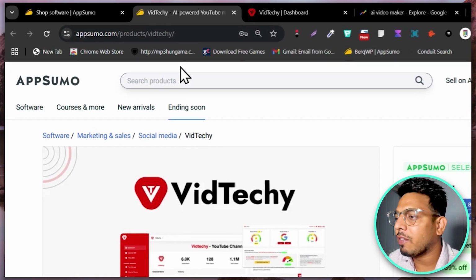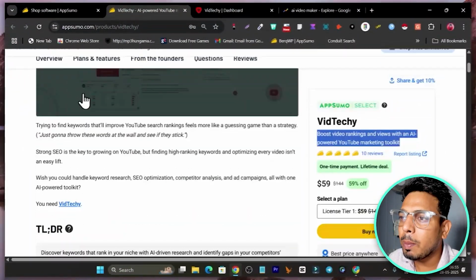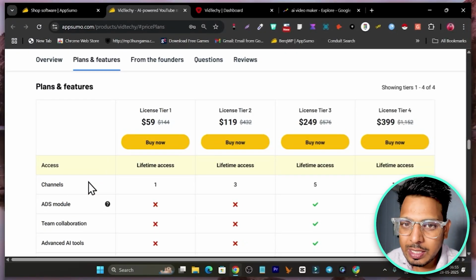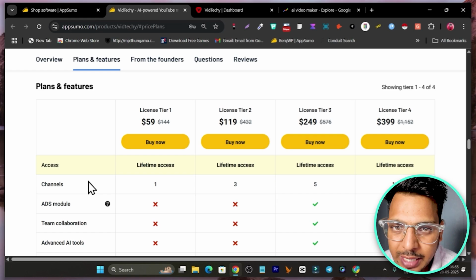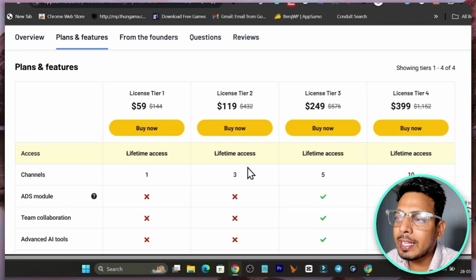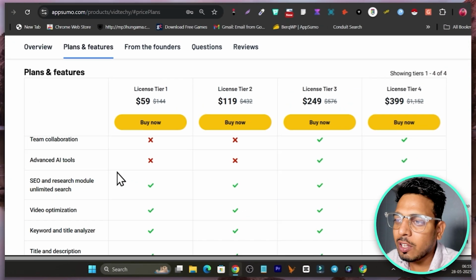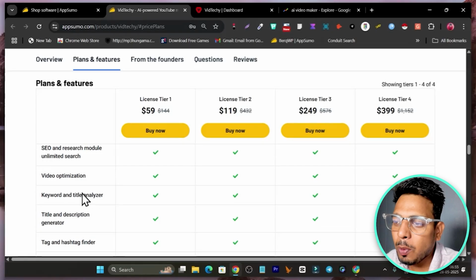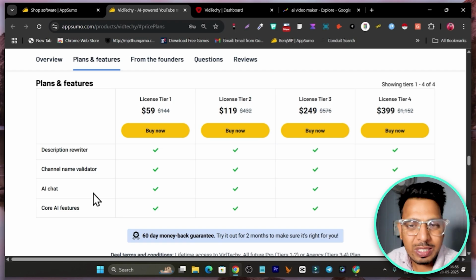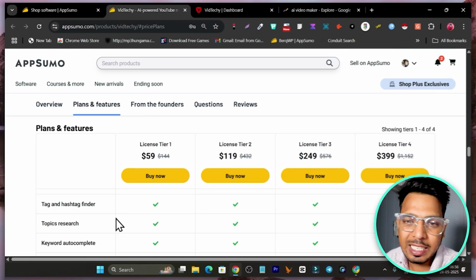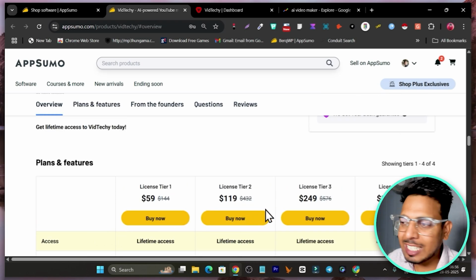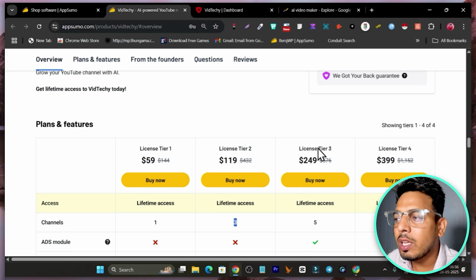But first let me talk about the lifetime deal that is starting from $59, and if I go to the plans and features, you can see in the tier 1 plan you can connect up to one channel. That is sufficient for me, because I run only one channel. But if you have more than one channel, I suggest going with the higher plans. Like in the tier 2 plan you will get access to 3 channels. Then there are other features available like the SEO research module, video optimization, title tag and description generator, topic research, keyword research, thumbnail tools. All the tools I have just shown you, you are going to get access to, except for the ad tools. If you also want access to the ad tools, you have to go with the tier 3 or 4 plan.